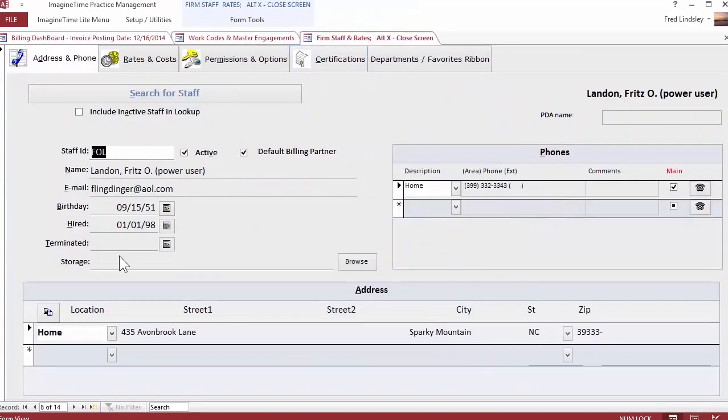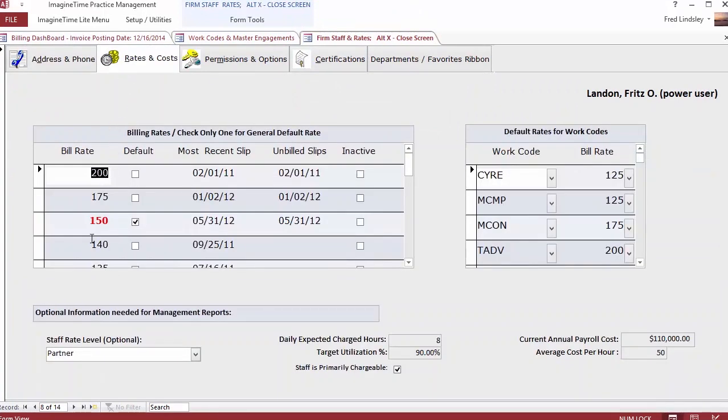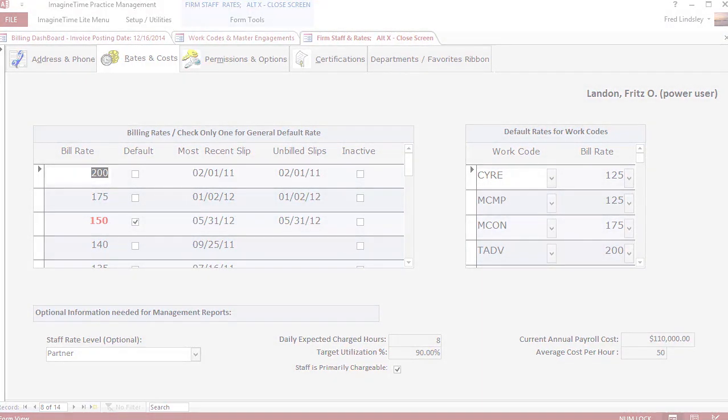Here we see the basic staff screen. The staff person has multiple rates. One default rate, $150 per hour, and then also associates different rates with different types of work. You can also associate rates with specific clients. We have advanced rate template features that will customize the way you handle your rates. If you're interested in that, watch one of our training videos.